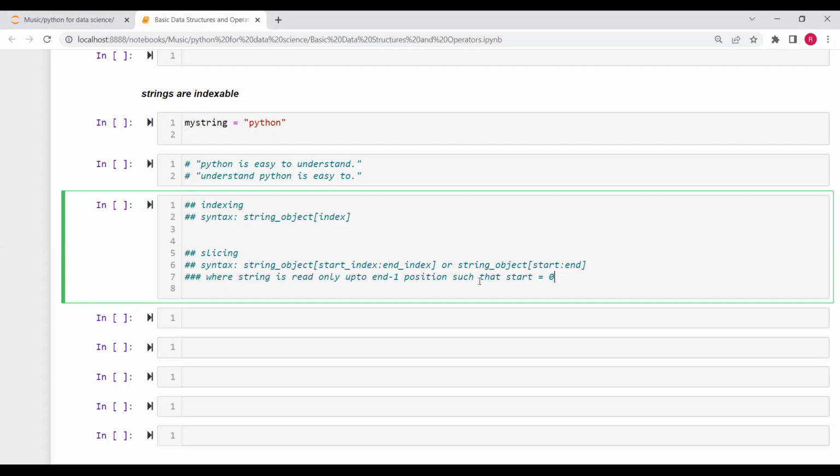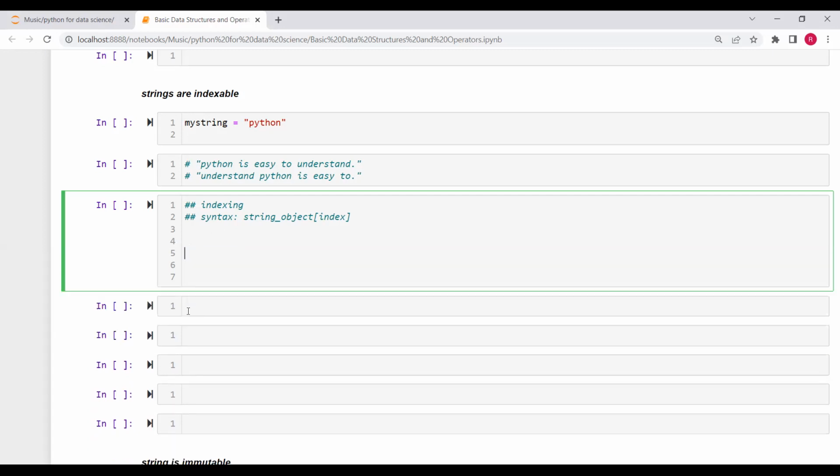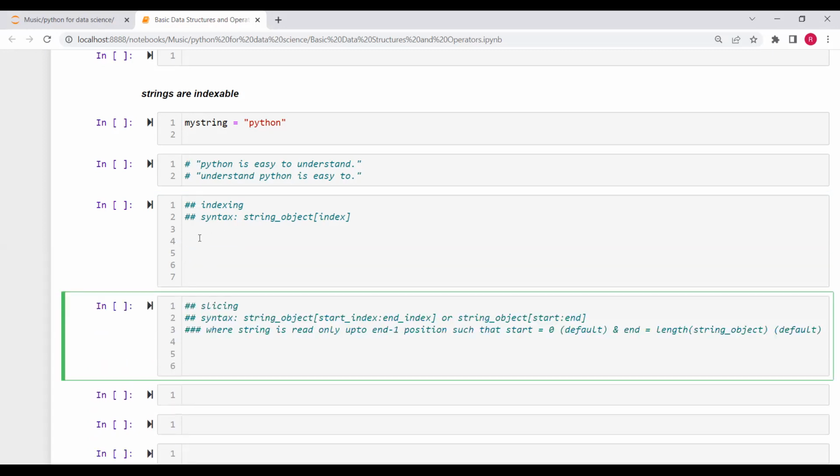Start equal to 0 is the default value. These are optional to pass. If you do not pass start, the default is 0. And likewise, end equal to the length of the string object is going to be the default end value. Make sense? Okay. So based on these two pieces of information, let's take one example.